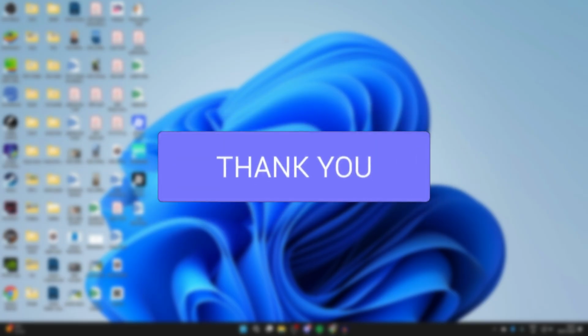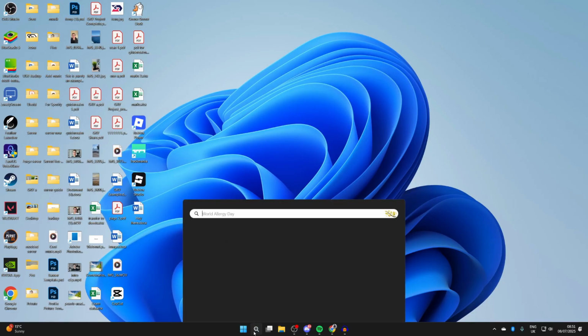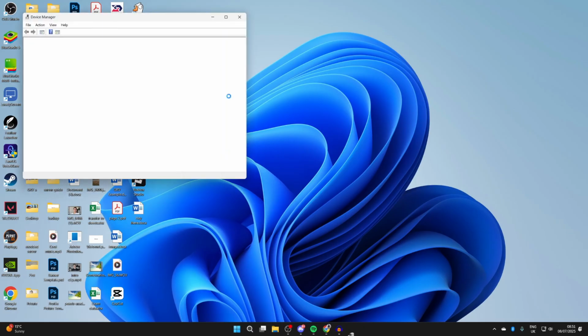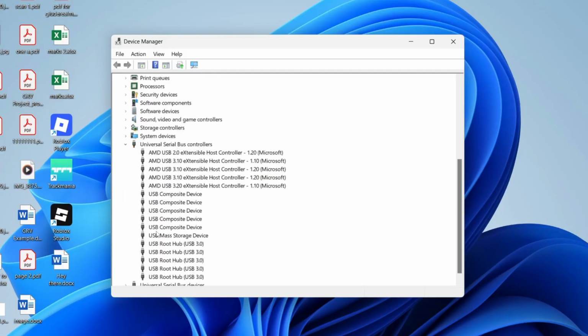This problem's annoying as you then can't use them and the devices connected to them. To get started, press search on your computer and type in Device Manager. It'll then open up like so. Scroll to the bottom to Universal Serial Bus Controllers and press the arrow to the left to expand it.